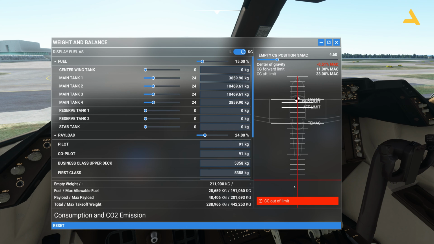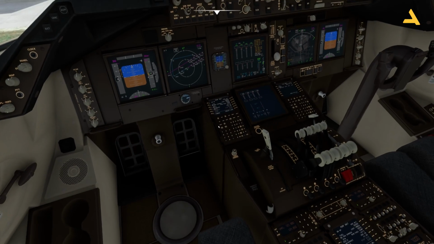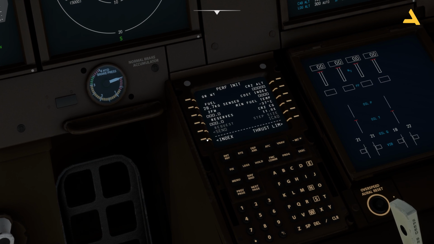Right now you can see this error is coming, center of gravity out of limit. You can move the slider to adjust the center of gravity. So now you can get rid of it. Now, according to this center of gravity, the trim for the pitch for takeoff will be also calculated.